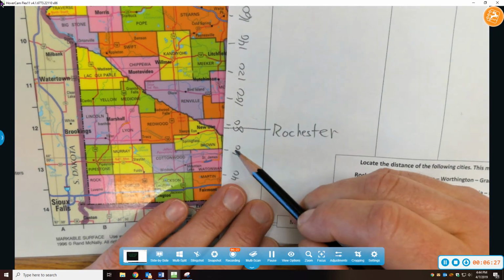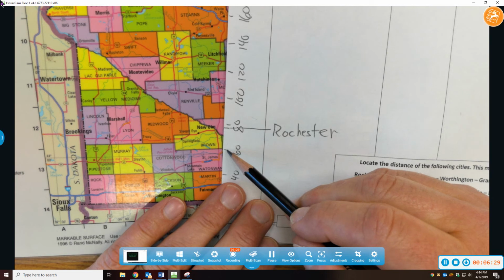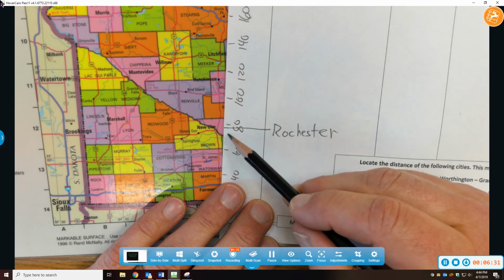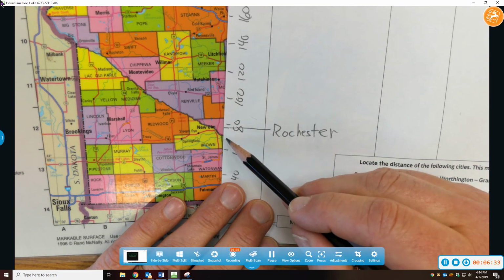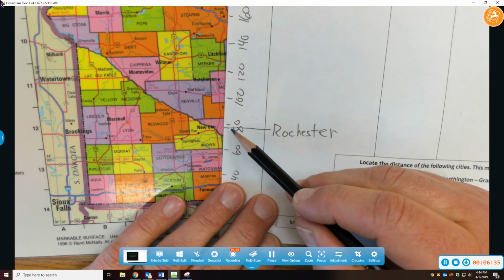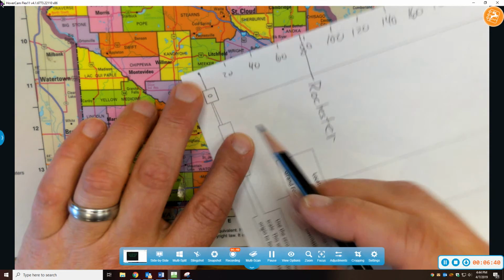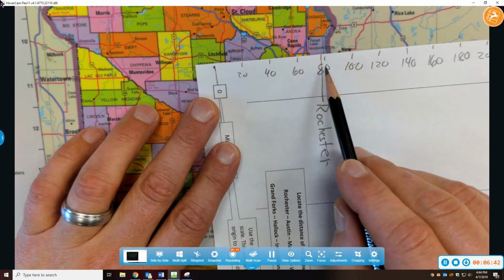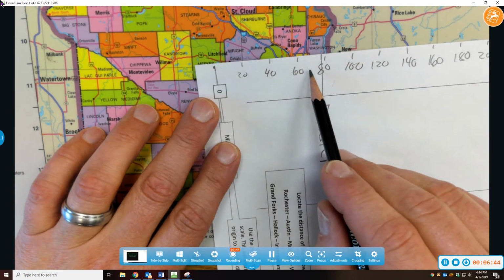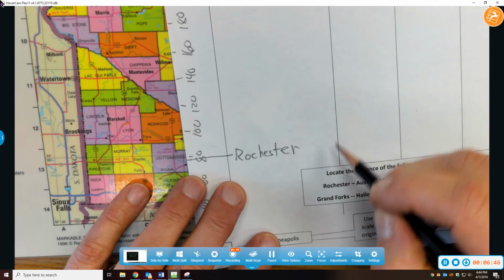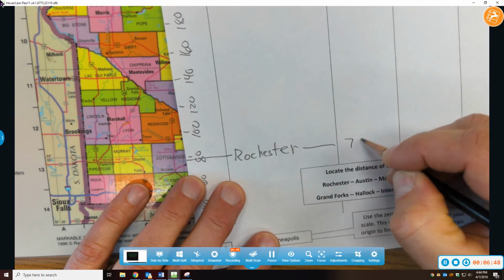And you'll notice the mark is by 20, so here's 60, so here's 80. Halfway between the two would be 70. This is almost 80, so maybe I could just estimate and say 75 miles. So using this paper map scale, Minneapolis to Rochester is approximately 75 miles. So I'm going to write a 75 right there.